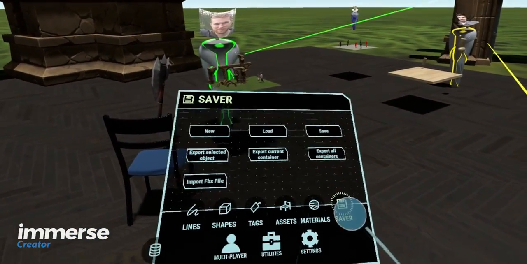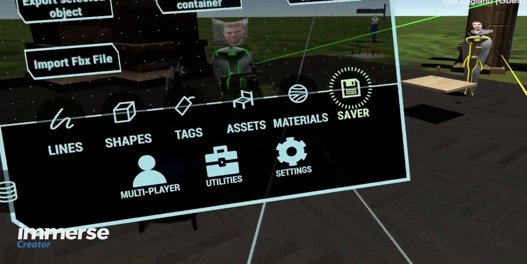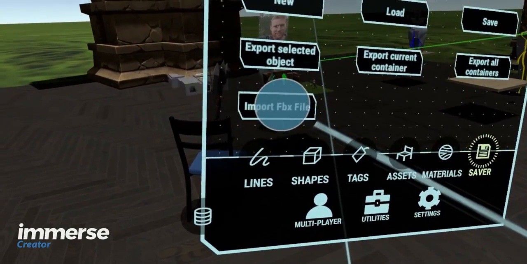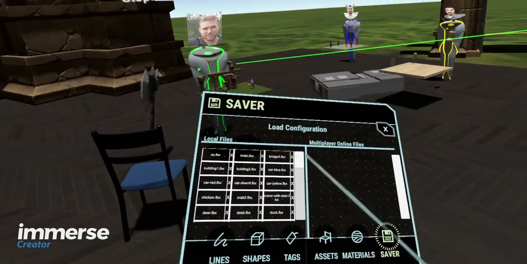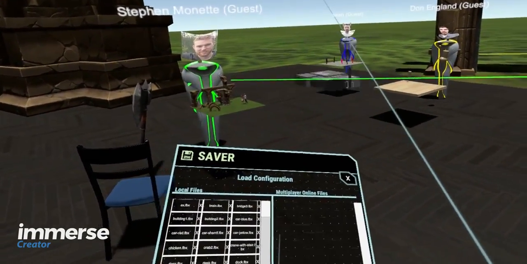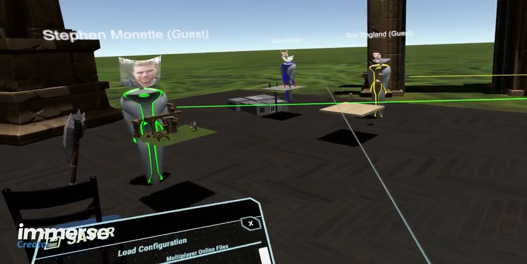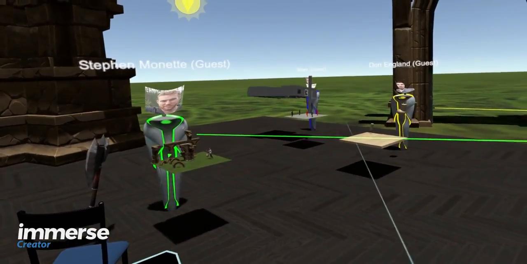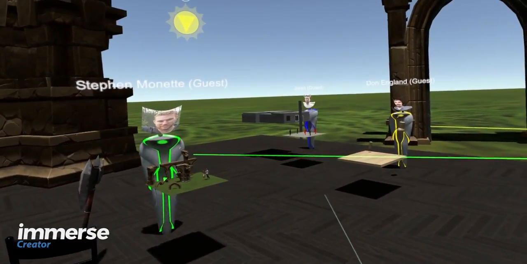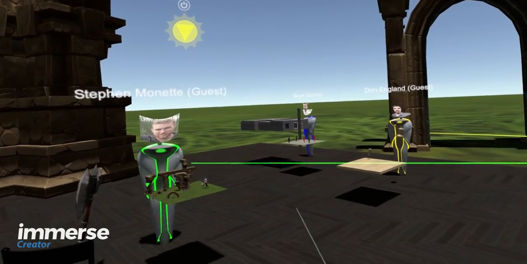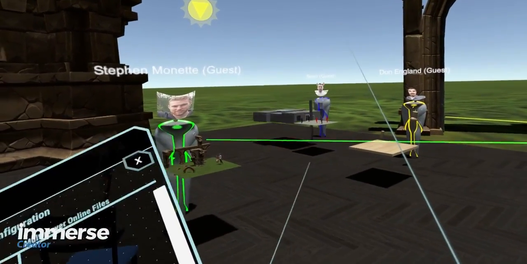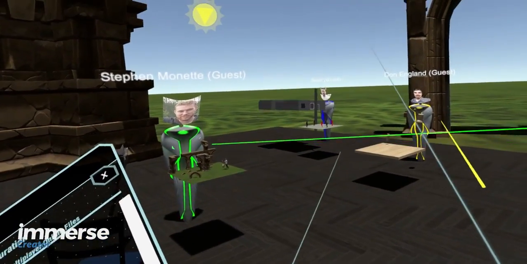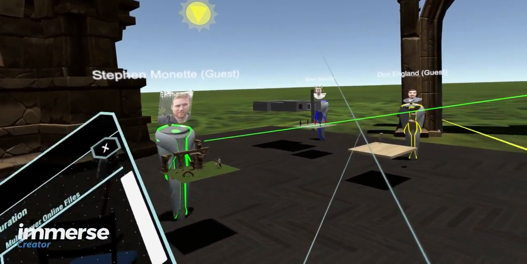The FBX import is in your Saver widget. So if you look down at your menu and you click on the Saver widget, you'll see an Import FBX file button. And the FBXs that you want to bring in, you'll put in your root directory folder. The way you find that is by going to Immerse Creator in Steam, right-clicking on it, go to Properties, and then find your Local Files tab. You'll be able to open up your local files. And you'll see there's an Immerse Creator executable application file, and there's a data folder and a user profile.